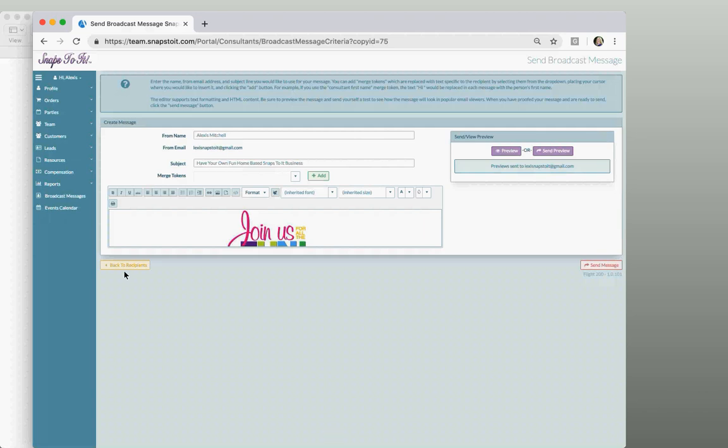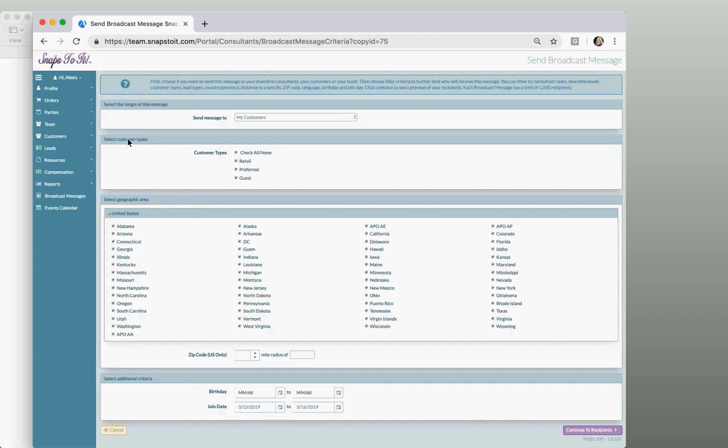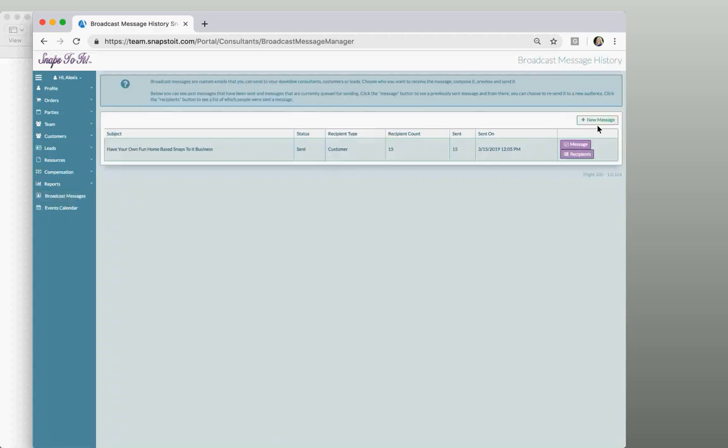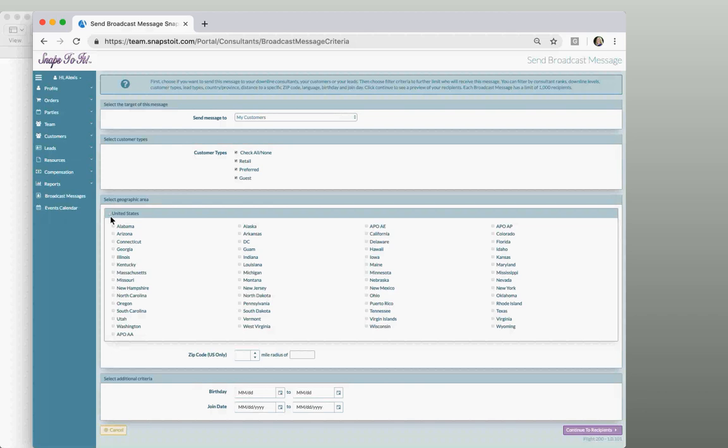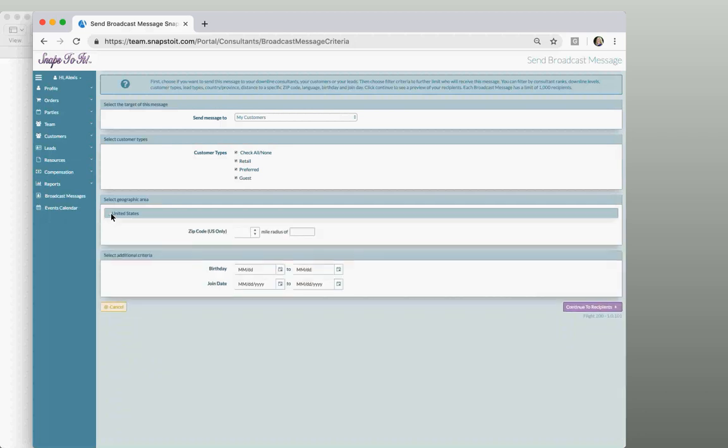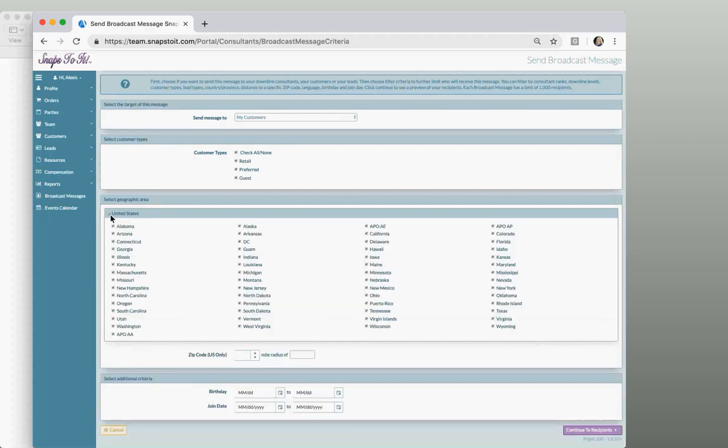So now let's go back, like we're going to start a new email. If you're going to start a brand new one, you do the broadcast messages, it's going to pull this up again, you click new message, and then it's going to pull up this screen. Then you can send it to my downline consultants, my customers, or any leads that are in your lead database. Let's say we're going to send it to our customers, and we're going to send it to all. Now you can again do it by state if you have their state added in as part of their mailing address. I don't use that, but it requires you to select something, so I just click on all.